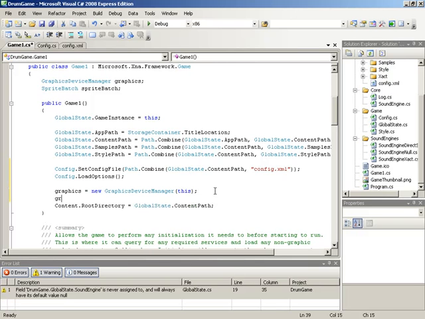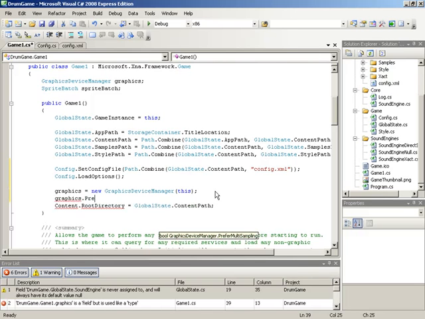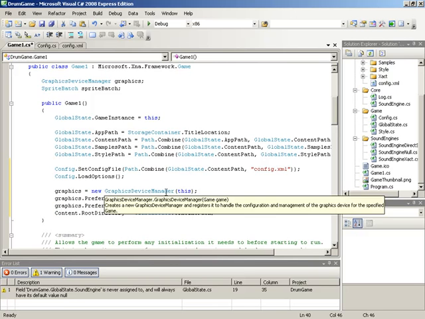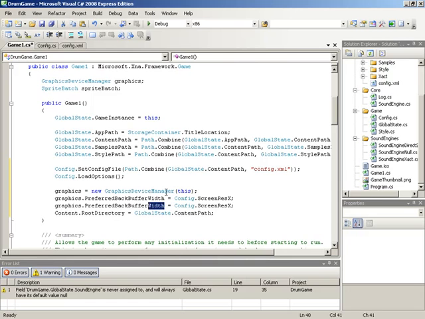So let's jump in here right after we establish the graphics instance, the graphics device manager. Let's turn around and we'll set our graphics preferred back buffer width and height in order to set the resolution. So we'll say graphics.PreferredBackBufferWidth will be equal to config.ScreenResX. Then we'll jump back and we'll simply duplicate this line so that we can set our preferred back buffer height.